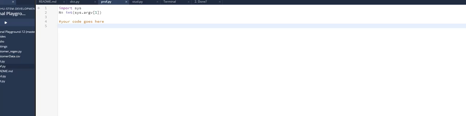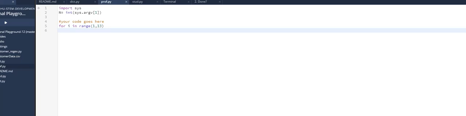So that would look like this. We got the value of n coming in. We create a for loop. Let's just say for I in range. The minimum range is going to be 1. The maximum of the range is going to be 13. And then we're going to print n times I. And that does it. That should get it for you.